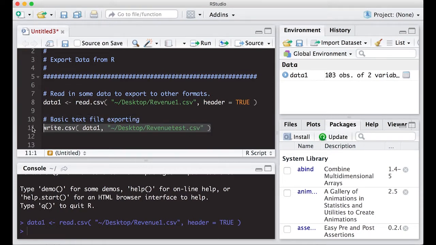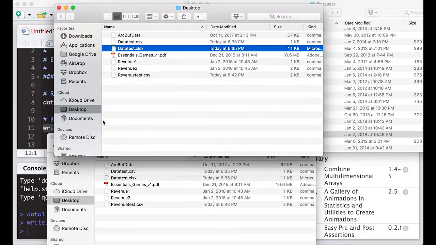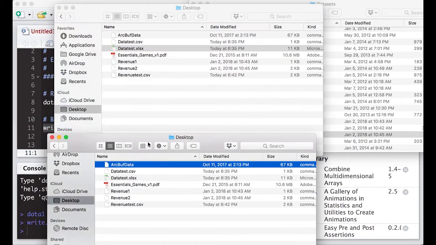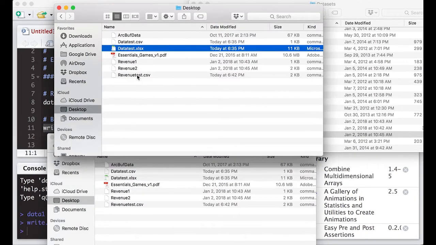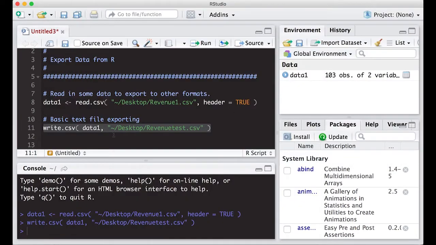So if I run this, it will put this revenue test on my desktop, and I'm on a Mac, so if I bring this up, you will see on my desktop, both of these are showing my desktop, I have revenue test right there. All right, so we can keep moving here. This allows us to do a CSV, but I can also do other ones as well.